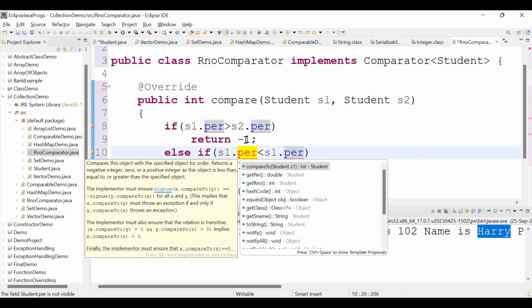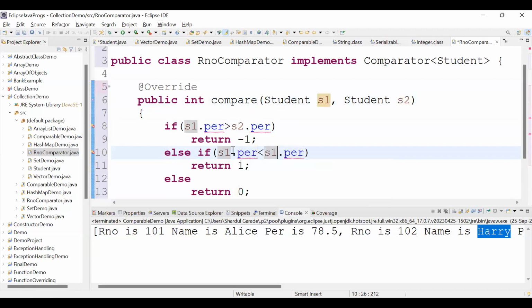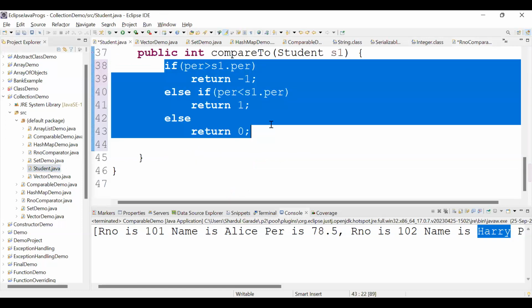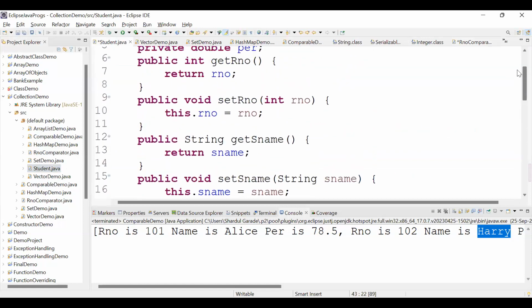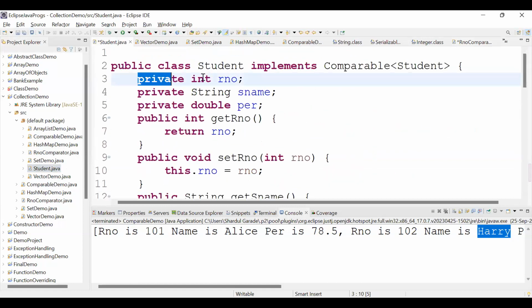Why is it restricting me from accessing S1 and S2? Why is it showing a red line when I say S1 dot per and S2 dot per? What is the problem? Can you diagnose this problem for me? I'll show you the code so you will get a hint. Tell me now. It is a private attribute.